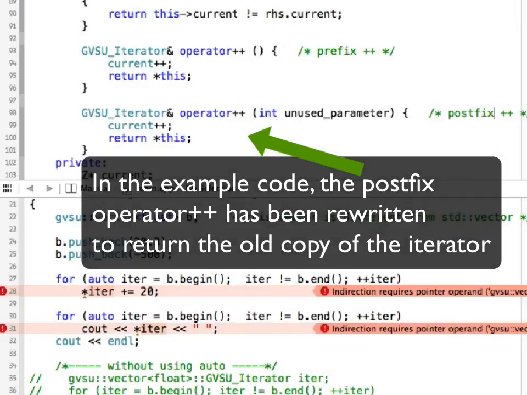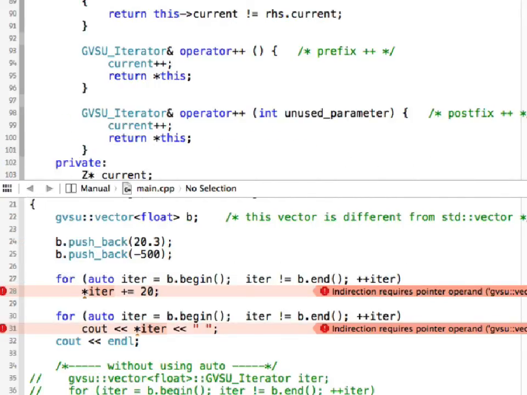Question? Why do you want to return a reference to the object instead of just doing void? Because otherwise you're not going to be able to do this kind of statement. Oh, okay. Yeah, because if that expression returns void, then it cannot do plus plus on void.